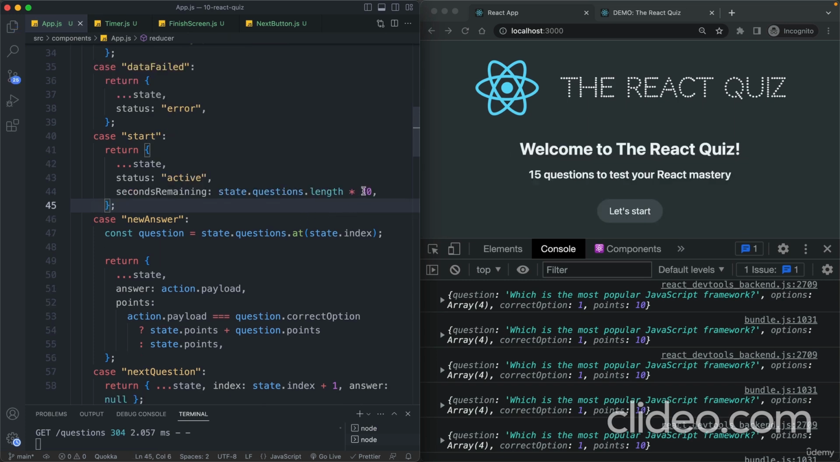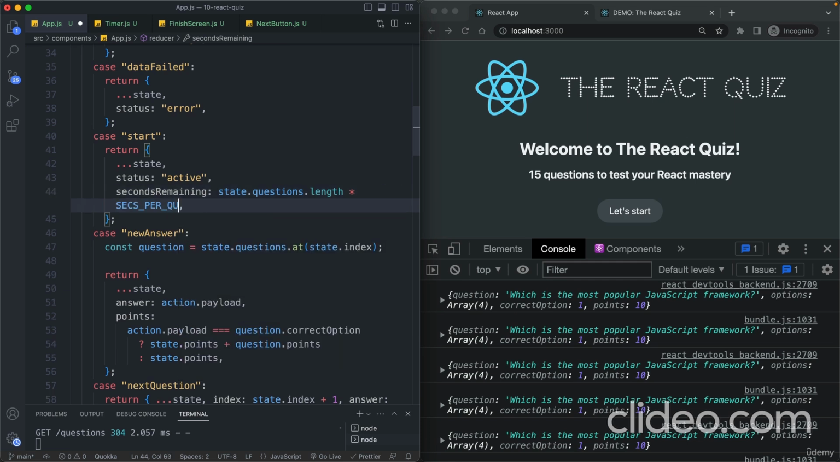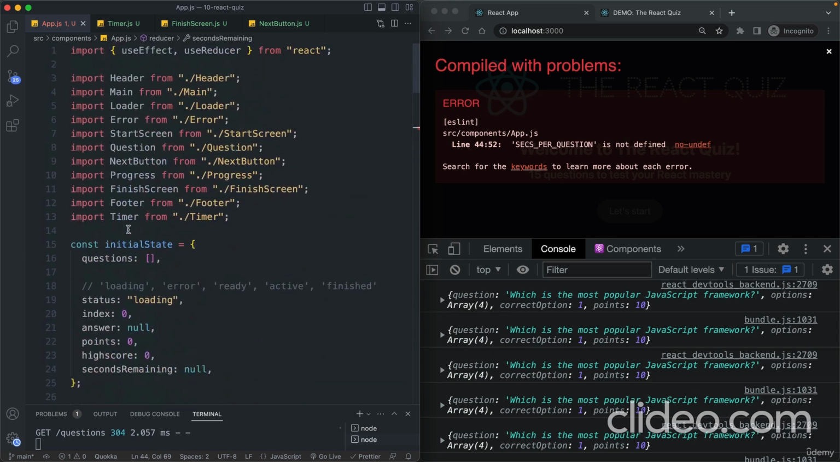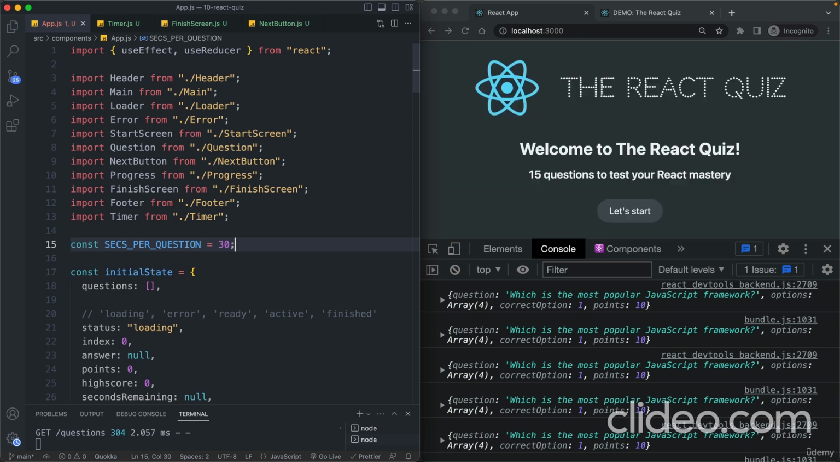Now, we shouldn't actually place a magic number like this here. Instead, we should always create a constant out there for a value like this. Otherwise, it will be really weird and unclear to suddenly see a 30 in here. So let's create a constant that will be called SECS_PER_QUESTION. It's kind of a convention to have these as uppercase. So SECS_PER_QUESTION equals 30.